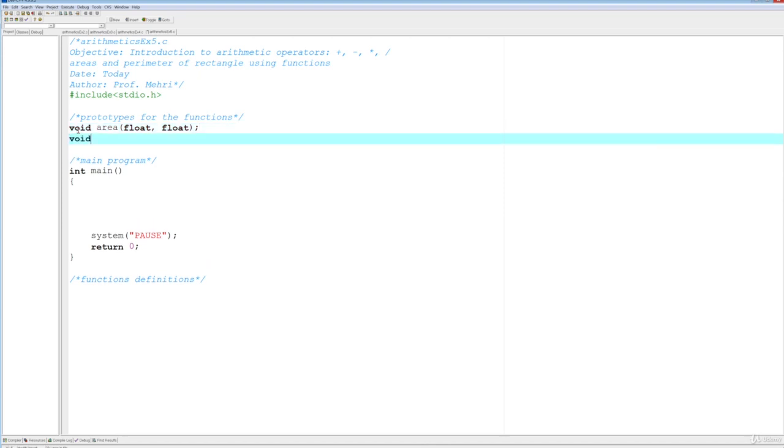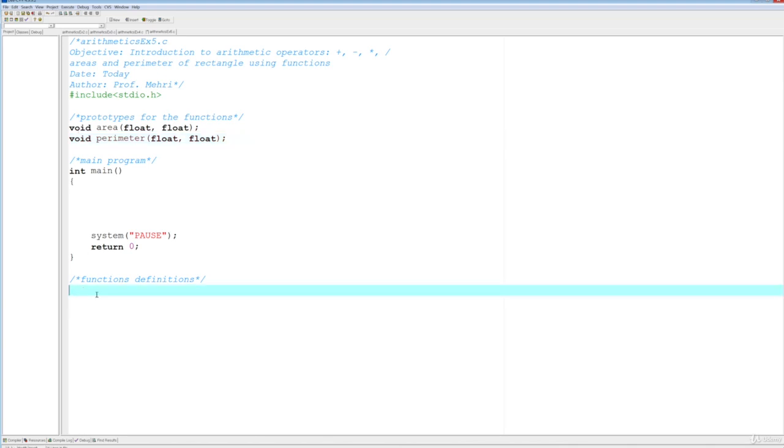So void perimeter. It will take two floats right there. Okay? Now, let's define these functions and have them work with these two float parameters. But this time I'm going to formally assign variable names, okay, in the parameter list. So let's start with the area. So void area, and that would be float length, and then float width.